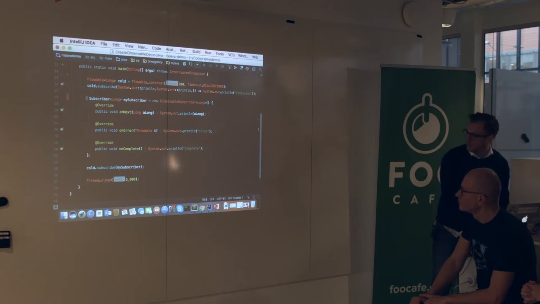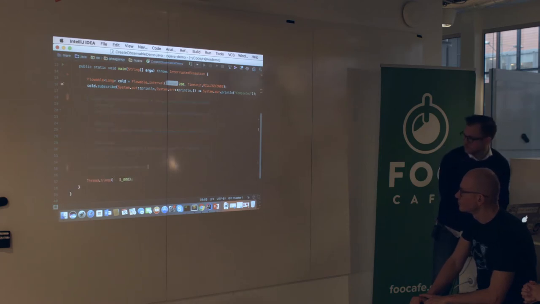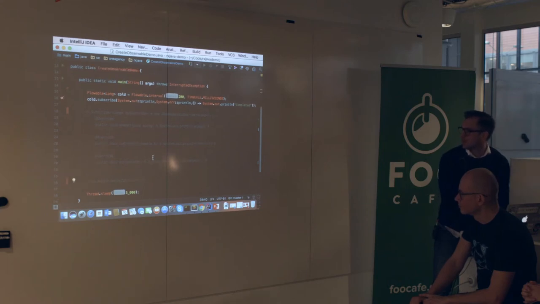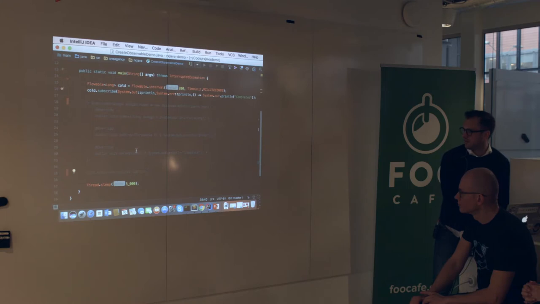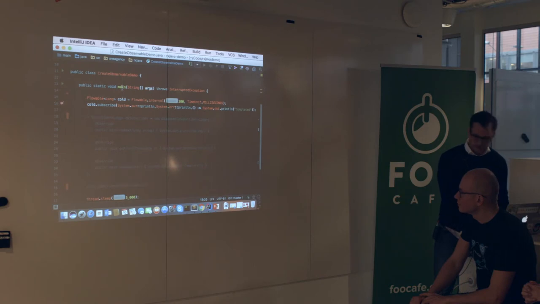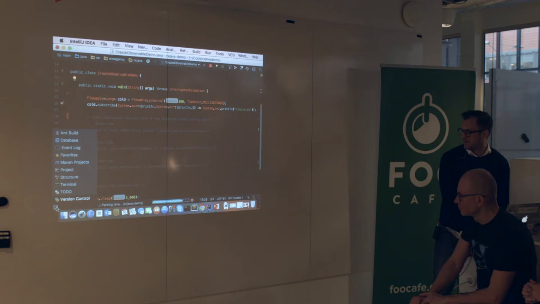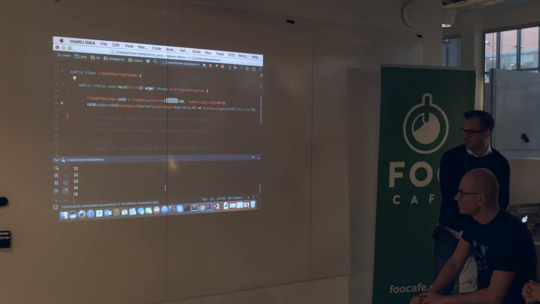So we can start by just running this. This is just a simple case, and I have put a sleep here, or the program would terminate directly if I run this. So here we can see it start producing some numbers until 5 seconds have gone.